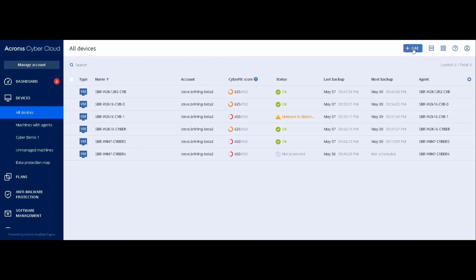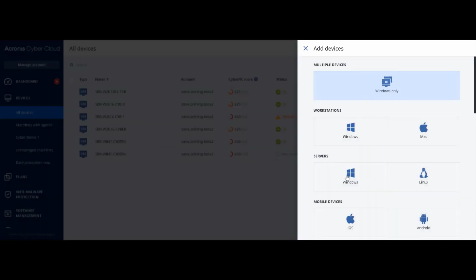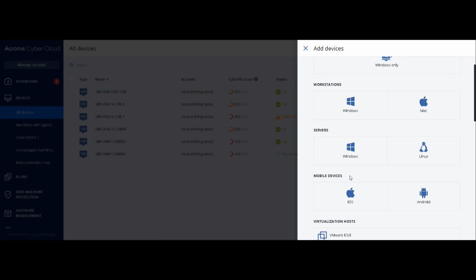In this video, we'll discuss how to install the Windows agent in a typical Windows computer. While there are several ways to obtain the Windows installer, the easiest way is to log in to the Cyber Protection Console and to select the device in the All Devices list and hit the Add button in the upper right-hand corner. When you do this, you will be presented with a series of different agents that are possible to be downloaded from the system.